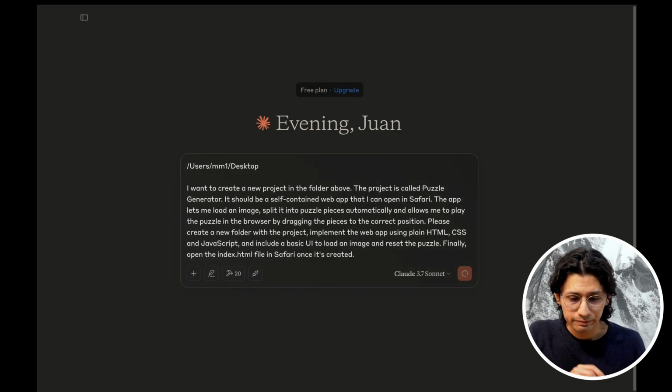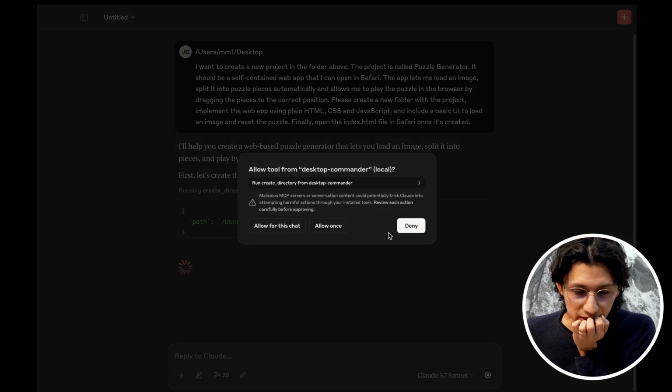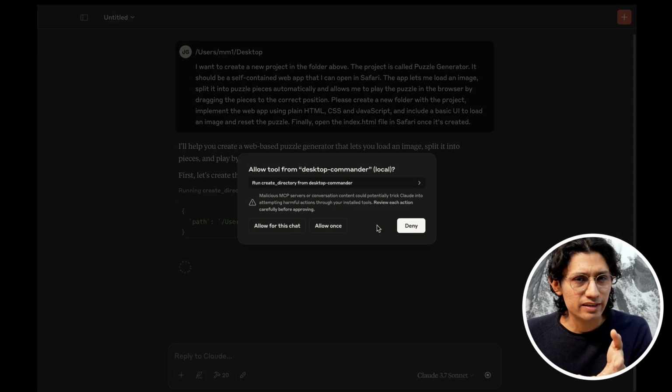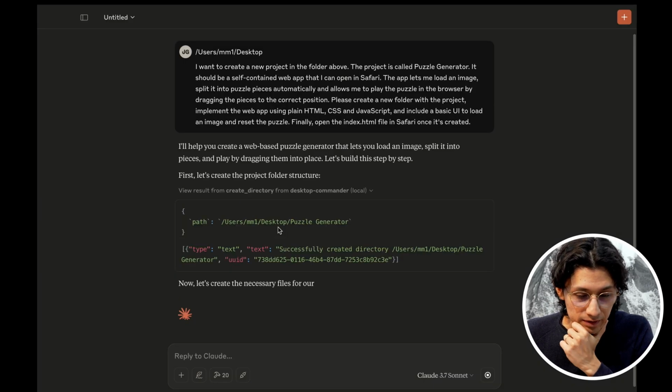Now let's hit enter and let it do the magic. So, I don't know why I didn't get this warning before, because actually I have to allow MCP every time it wants to access my machine. So, allow for this chat.